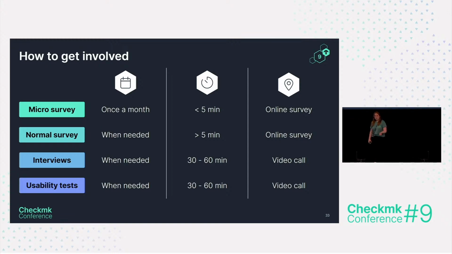We also do interviews and usability tests. They take both around 30 to 60 minutes each and are done remotely via video call. While interviews are like having a little chat with you about a specific topic, in a usability test, you can test a prototype of an improvement or a feature or about how it currently is. But don't worry, there's never the need for you to install anything.